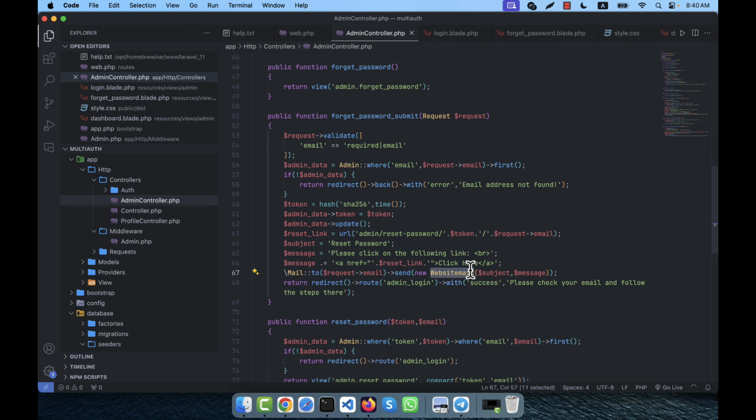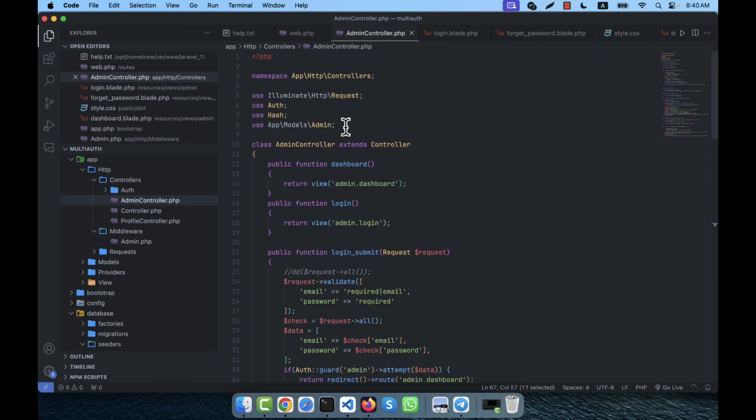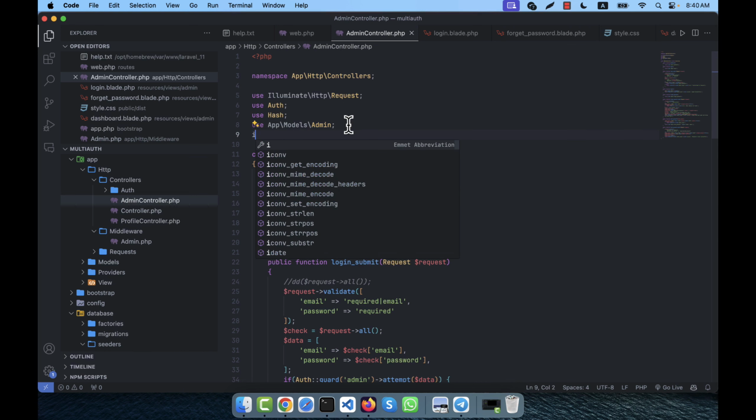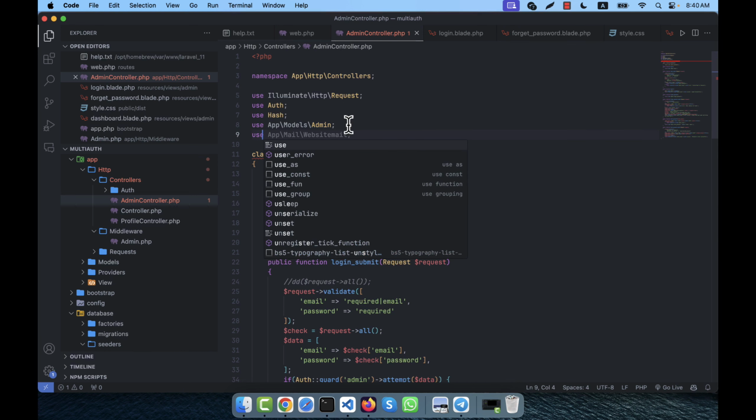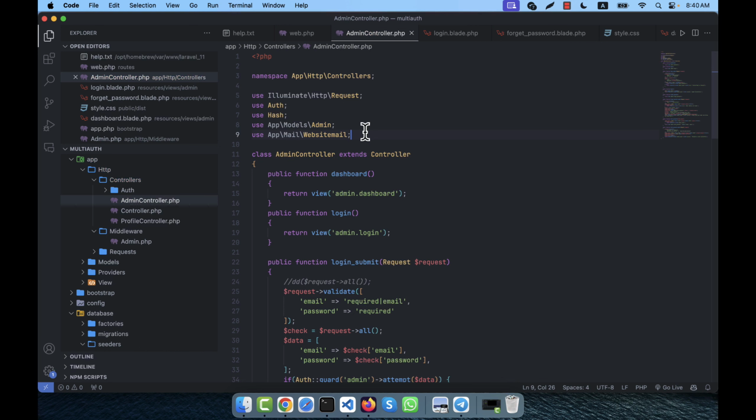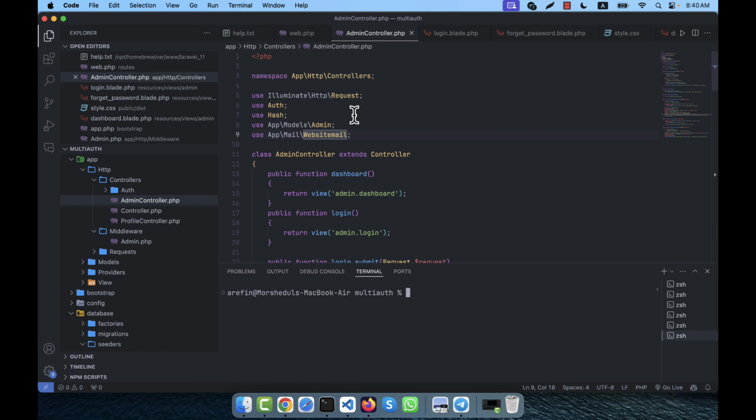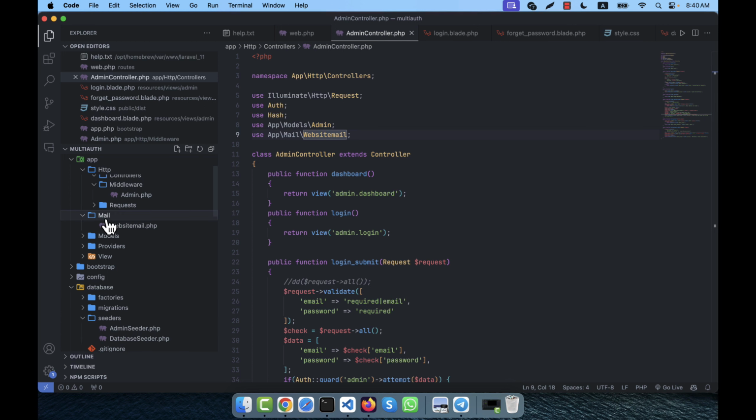And here you see website mail, but it will not work. So I will have to use it like this, app mail, website mail, but there is nothing by the name website mail. I am going to create it with php artisan make:mail WebsiteMail. So if you go here now, you see there is a Mail folder created and there is WebsiteMail.